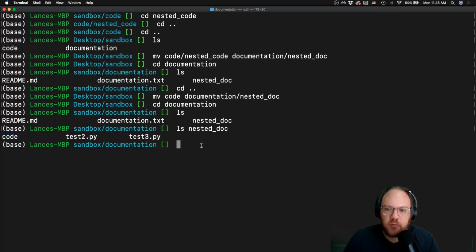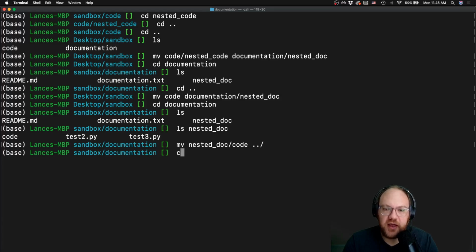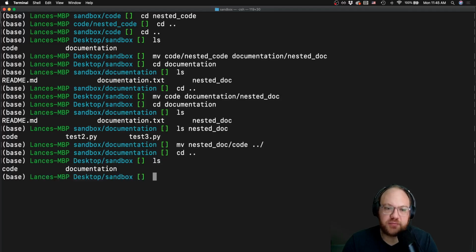So maybe let's go ahead and just move it back to where it was initially using the move command. We're going to move our nested doc code directory, and we're going to move that back, relatively, we're going to go up one directory into the sandbox. And now if I go back to the sandbox and hit ls, my code directory is back where I started. Right? So when I use this, I want to use the flag T. And what this does is this helps me handle issues like this.